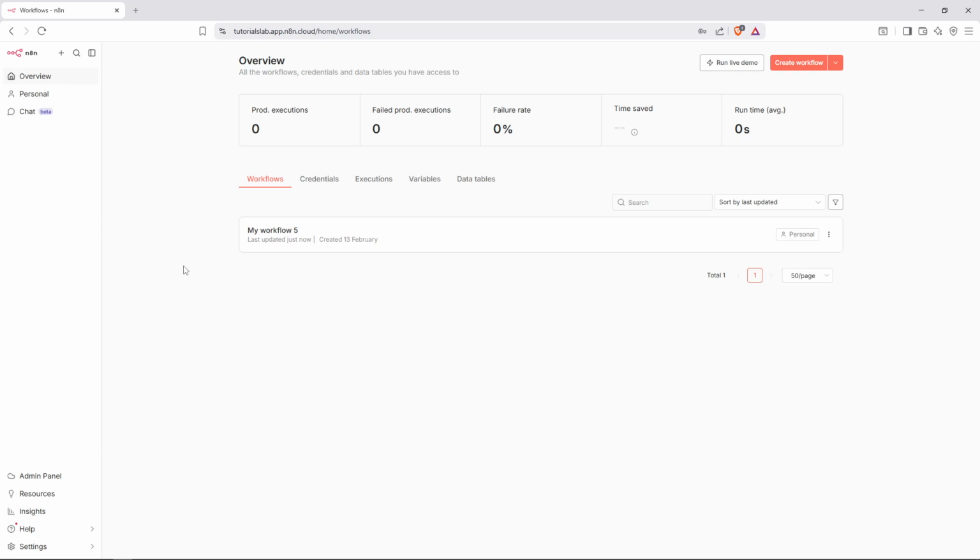First, you'll need to head over to your browser and navigate to n8n.io. Once you're on the page, type in your credentials to log in. After signing in, you'll be directed to your n8n dashboard. This is your central hub for managing all your automation workflows.